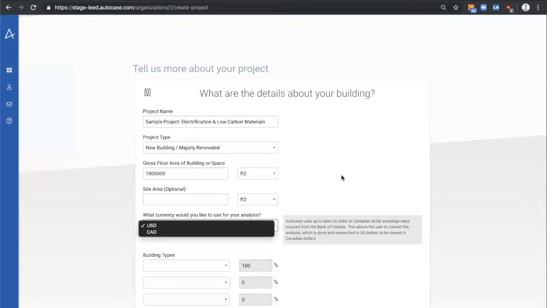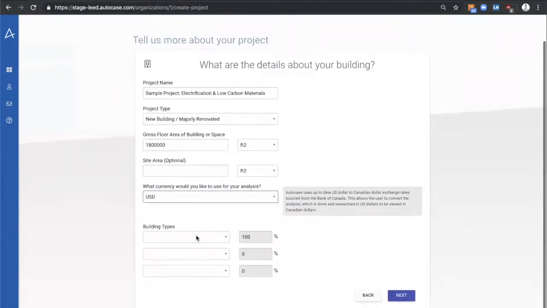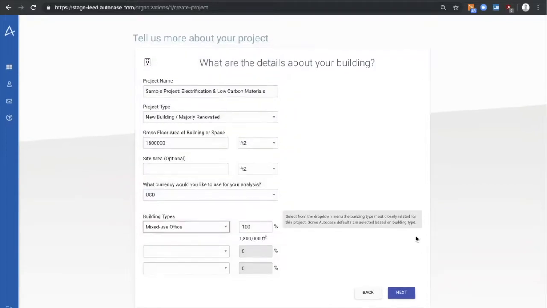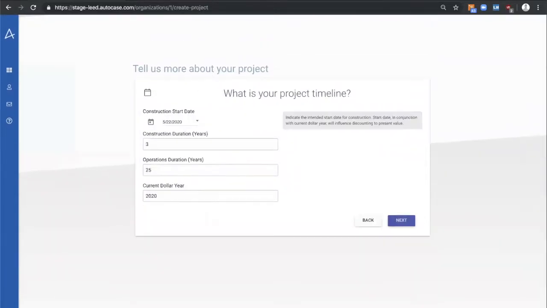The analysis can be done in US dollars or Canadian. And then we have over 30 different building types. This is going to impact our methodologies and our background data, as well as some of the baselines we set. So for this one, we're going to select a mixed-use office. We're going to hit next.